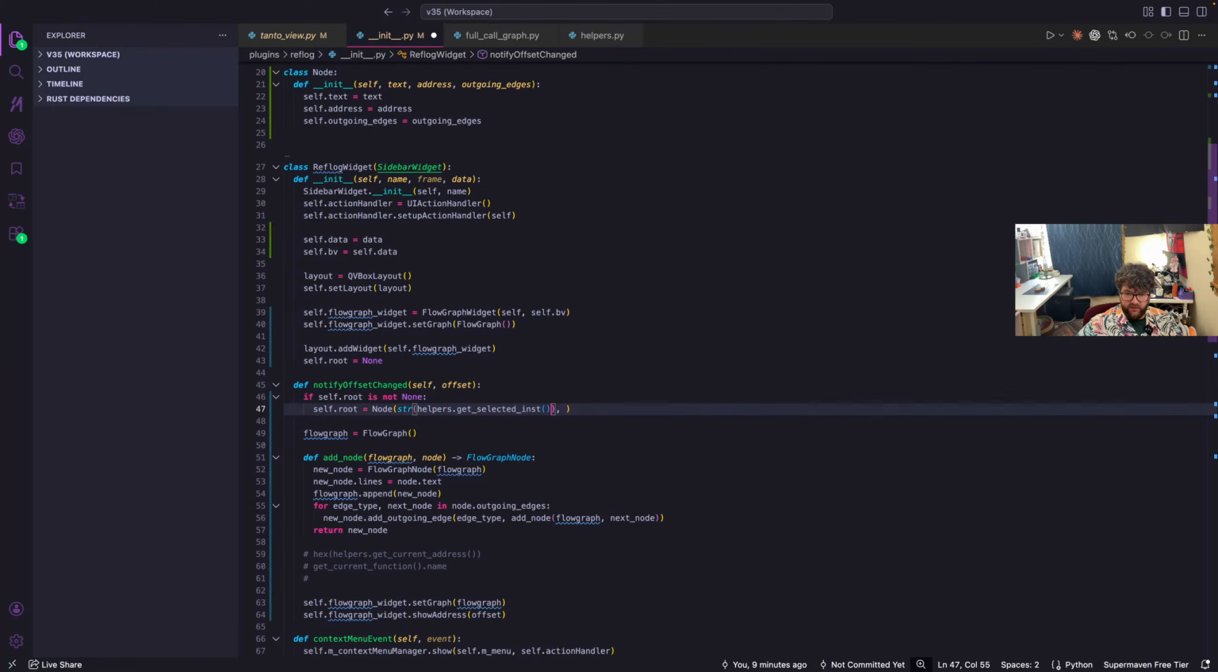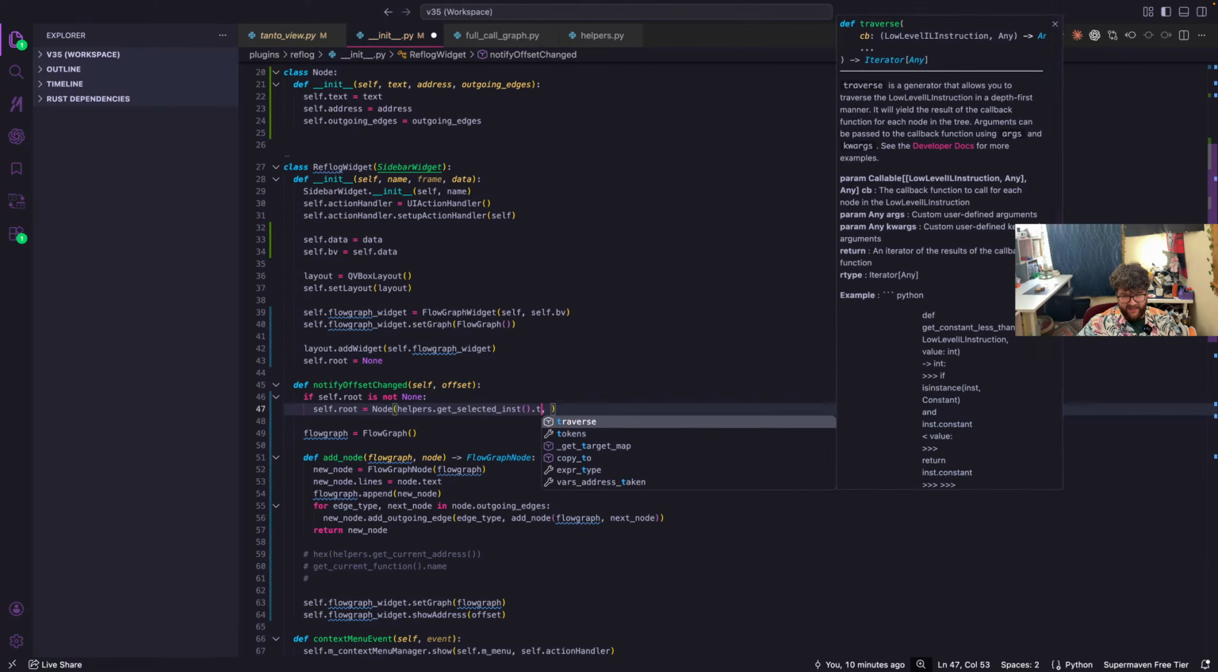I actually didn't want to delete all that. I do want the current instruction. I just want the tokens. The tokens, I believe, should have their addresses set correctly.